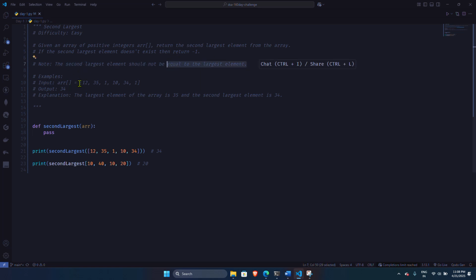Here is an example, this is our array. In this array we can see that our first largest element is 35 and the second is 34. So we will get output as 34. So let's do coding. This is the function of second largest.